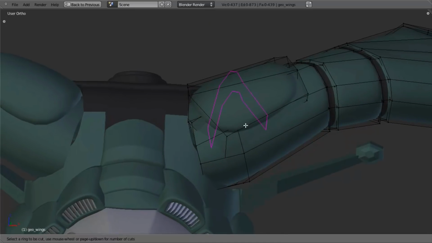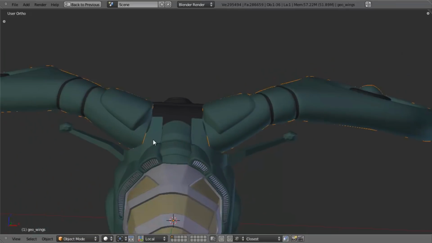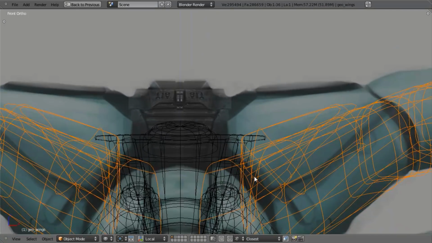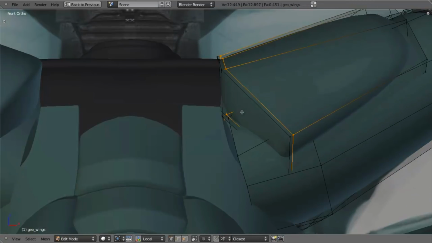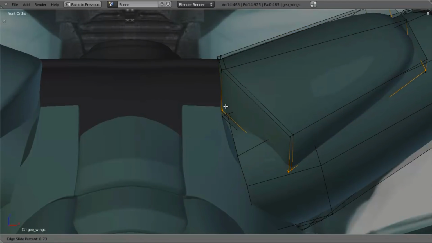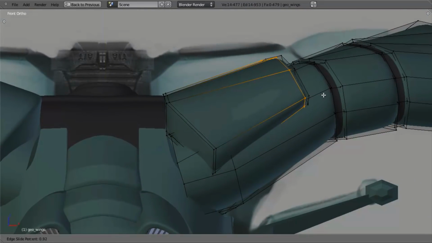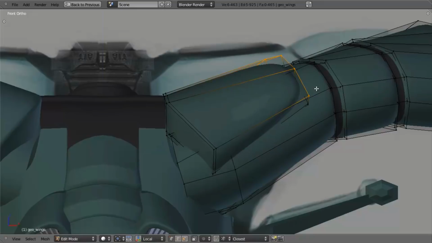And let's go ahead and add in another loop cut right across like this to sharpen that up so we can really start to see what it looks like. And that starts to look pretty good. Let's also add in a loop cut right down the bottom like so. Add another one over to this side. Although actually on that side, we're not going to do that just yet.